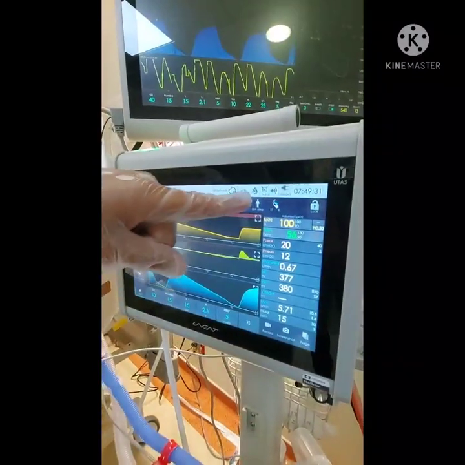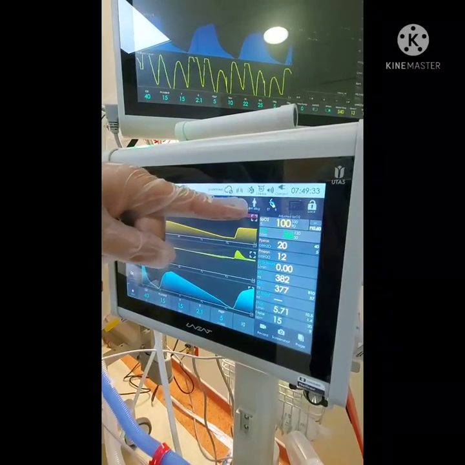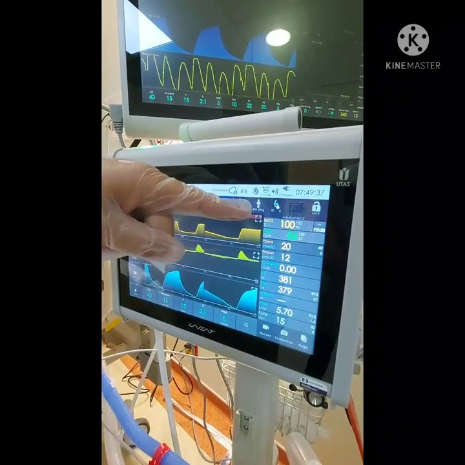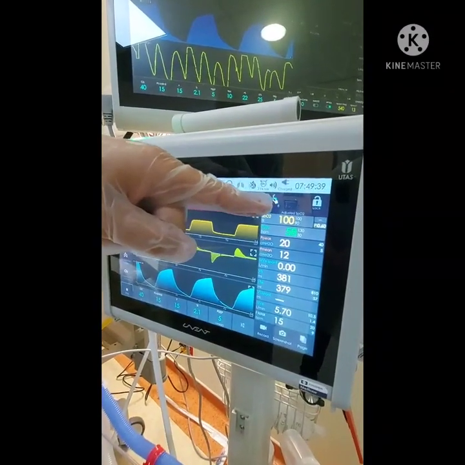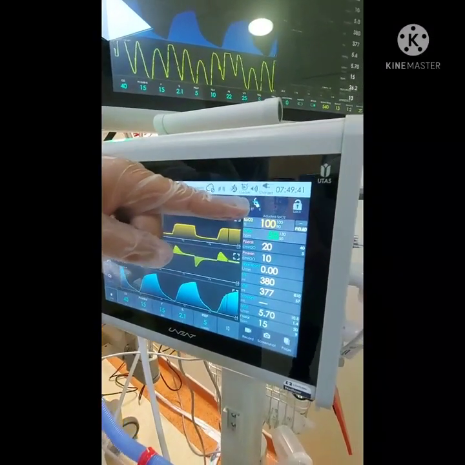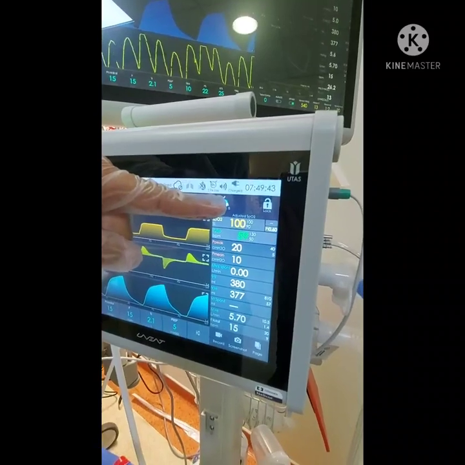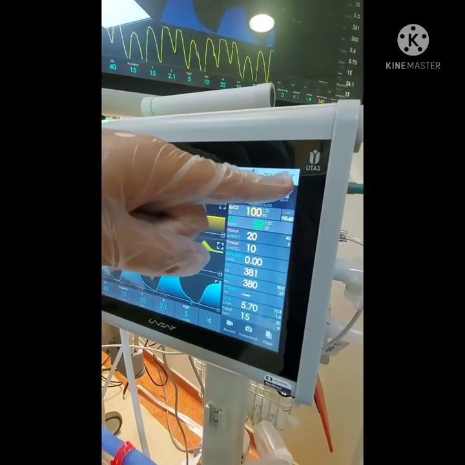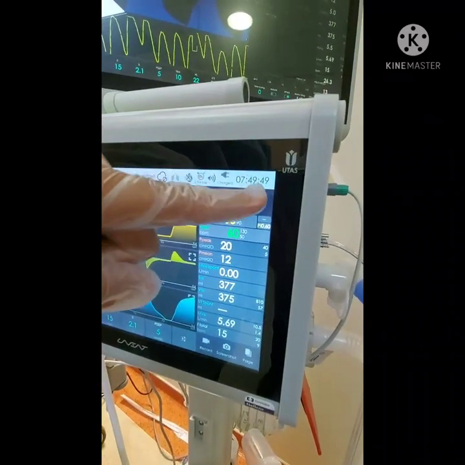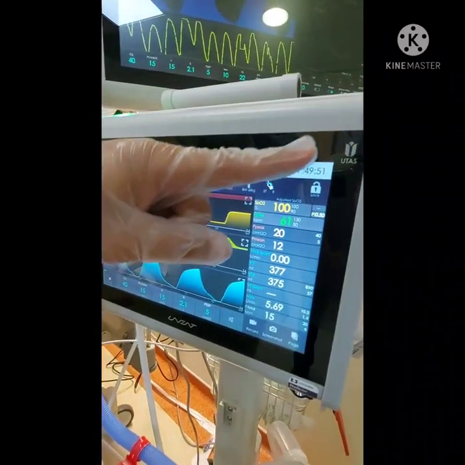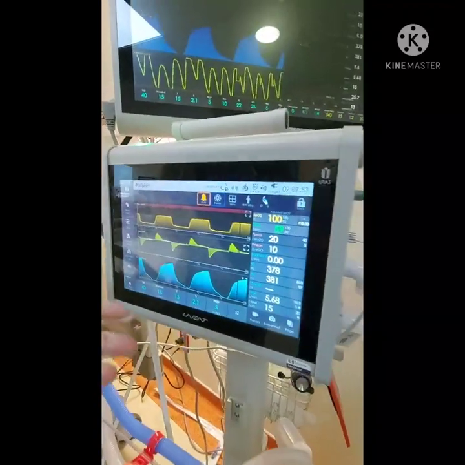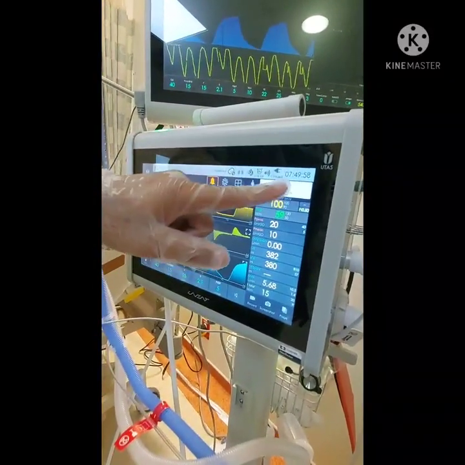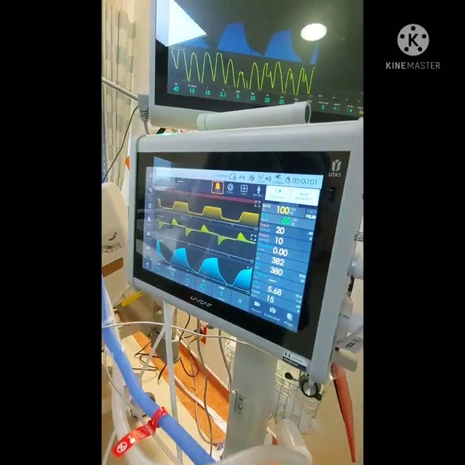Okay, then here it's showing the type of patient, adult, the weight of the patient at 68 kilos, and this is the type of connection you are using: endotracheal tube, the diameter of the tube is 8. Okay, and here you will see the date and time. And you can use the stopwatch also. Suppose you are doing any suctioning or intubation support, you just click over here, the stopwatch will start. Now the stopwatch is working.